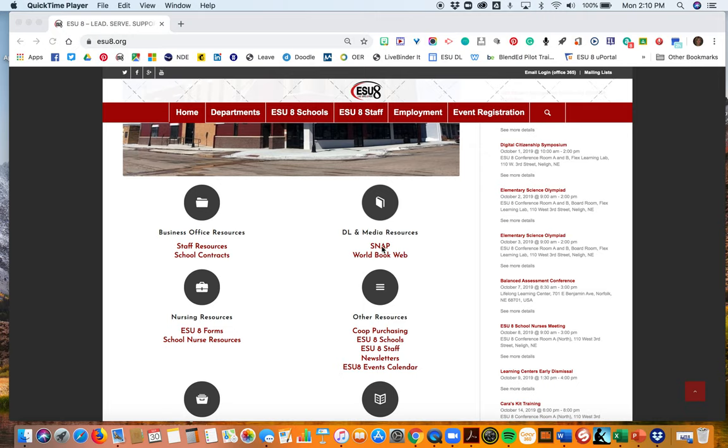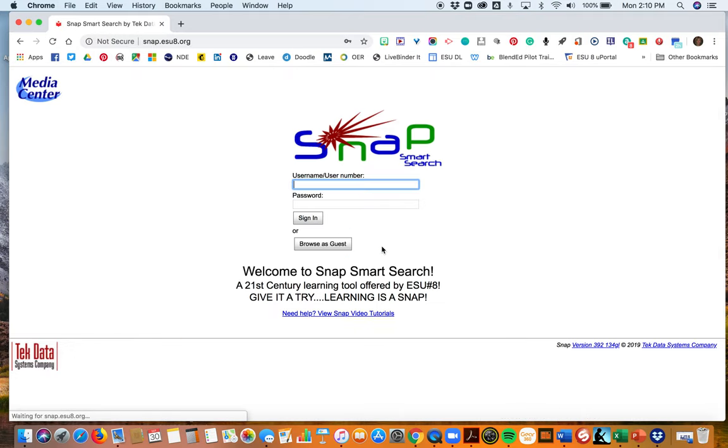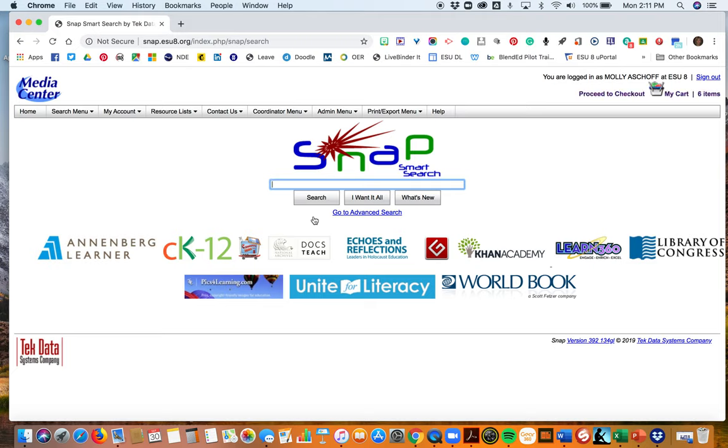We're going to start by going to SNAP. If you do not know your username and password, check with your local librarian, or you can call the ESU here. When you're in SNAP, if you search right here from the first search bar, you will be searching all of these products along with any tangible items we would have in our media center.